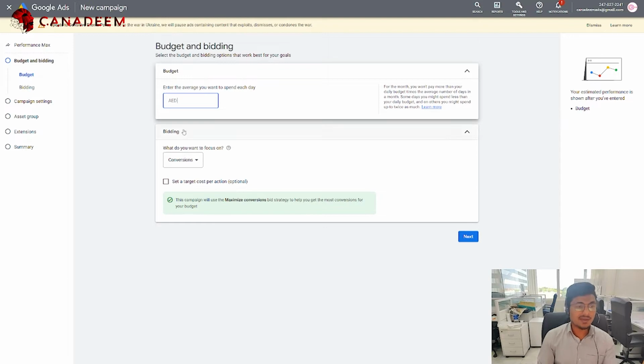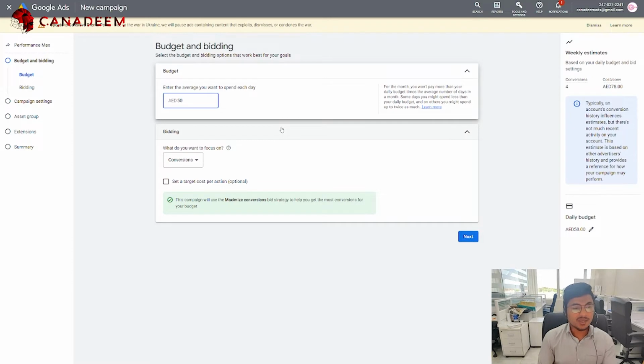So here we'll have the option to enter the average you want to spend each day. So each day, how much you want to spend. For example, each and every single day maybe you want to spend around 50 dirhams every single day, for getting good ROI from your investment. Okay, so now after that, what you want exactly, you want the conversion or conversion value, both are similar kind of, so you can go with conversions only.